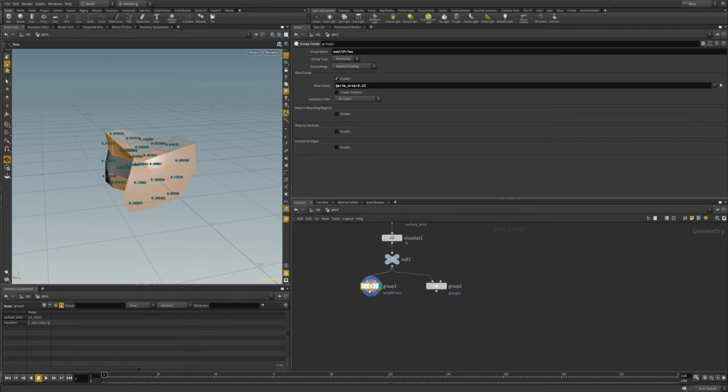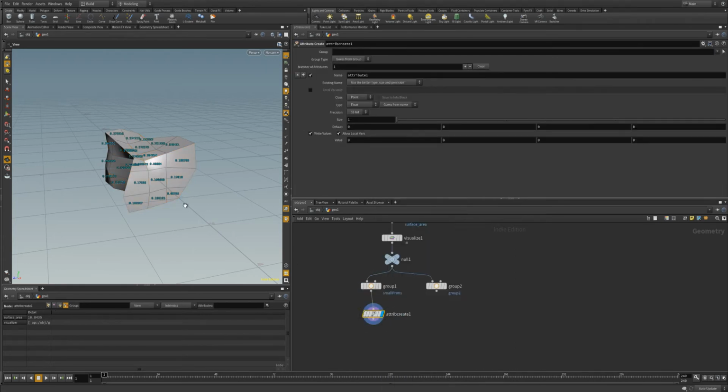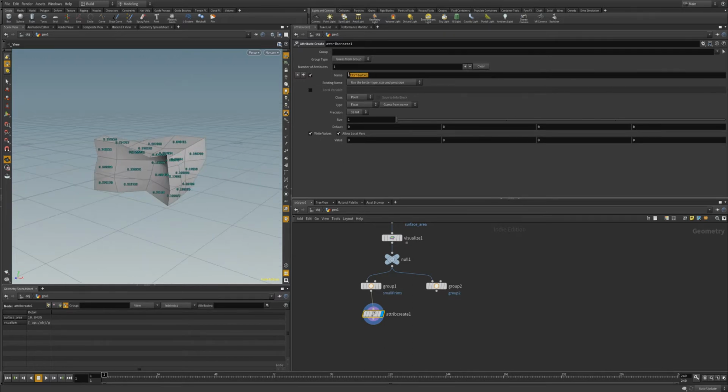Now, in our small prims, we can create an attribute based off of the group. So we can apply an attribute and a value to all of the primitives in this group. So we'll do another attribute create here. And now we're going to create a new attribute, and we'll make this a primitive attribute. And we're going to say, let's just do small prims, or small prim. And we're going to make this a float.